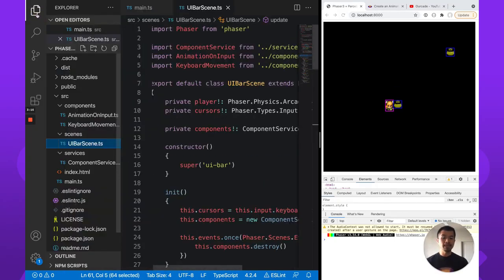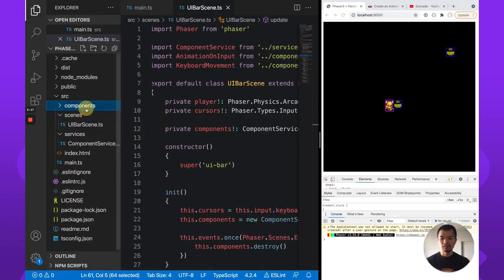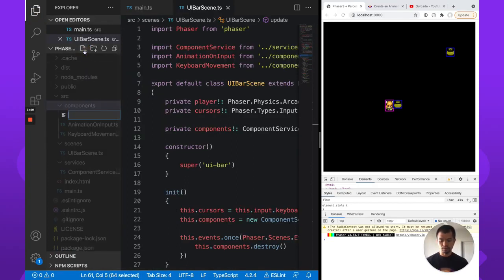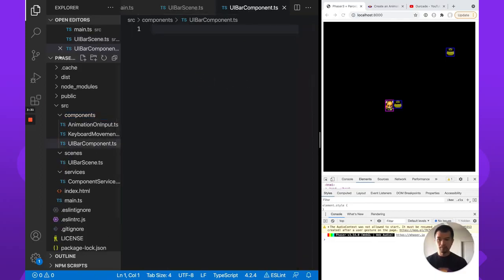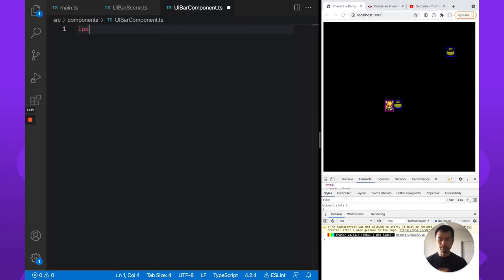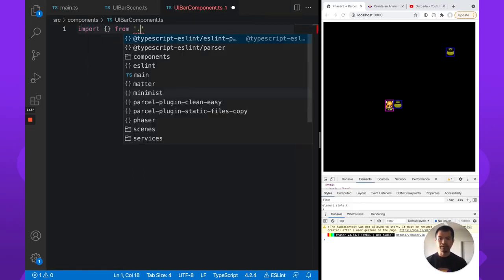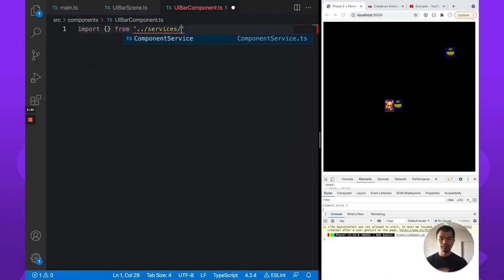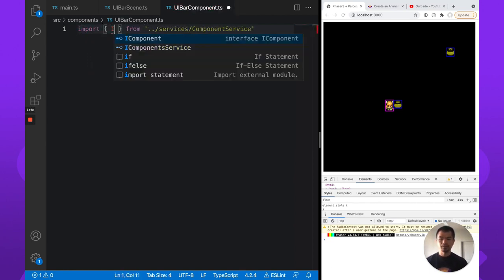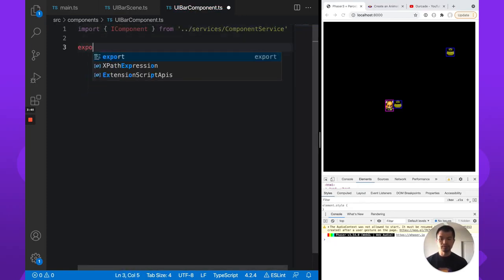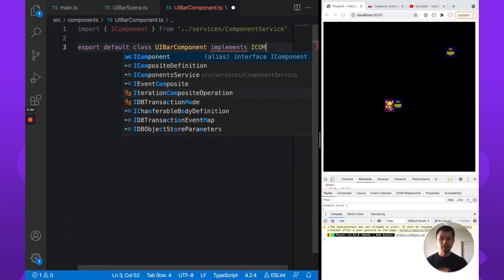So now we're going to start by making a new component. Let's go to our components folder, new. We can call it UI bar component. You can name this something else. So we're going to import our IComponent interface from our component service. So what we're going to do is export default class. We're going to call this UI bar component, and it's going to implement our IComponent interface.